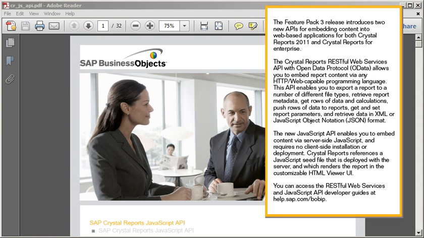The Feature Pack 3 release introduces two new APIs for embedding content into web-based applications for both Crystal Reports 2011 and Crystal Reports for Enterprise. The Crystal Reports RESTful Web Services API with Open Data Protocol allows you to embed report content via any HTTP web-capable programming language. This API enables you to export a report to a number of different file types, retrieve report metadata, get rows of data and calculations, push rows of data to reports, get and set report parameters, and retrieve data in the XML or JavaScript object notation format.